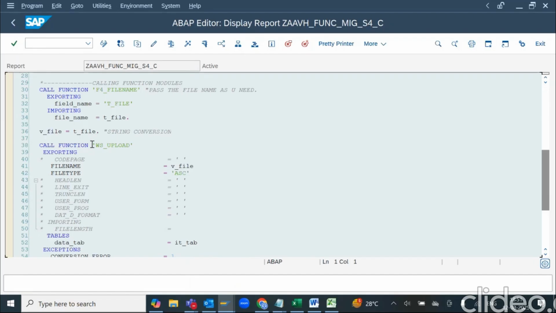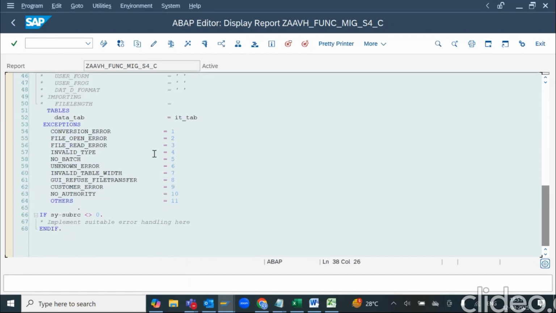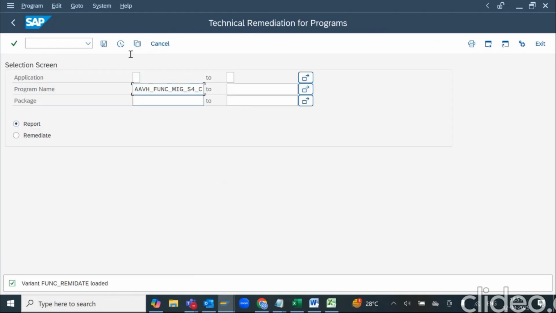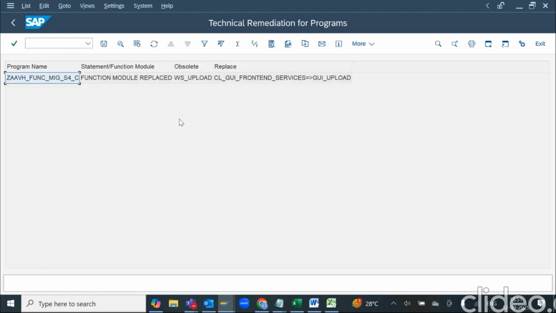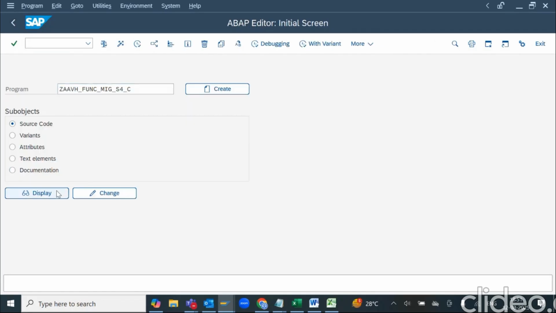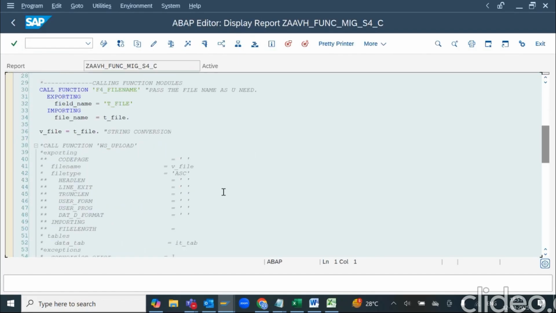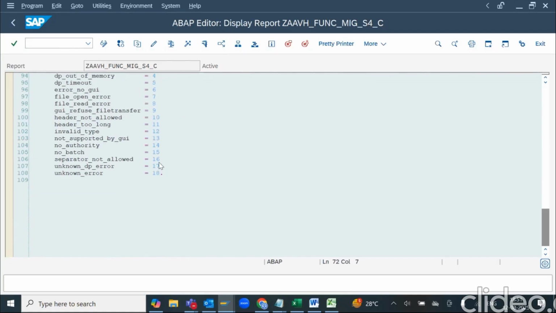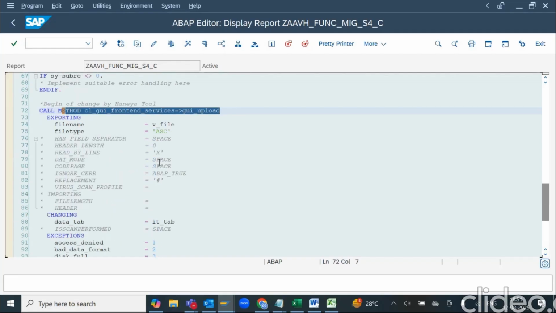So it has used WS_UPLOAD function module to upload the file. So let me do the remediation from our tool for this program. Once this is done, let me go back and display this again. You can see that it will be commented by our tool and it calls GUI_UPLOAD, and the rest of the parameters will be added automatically.